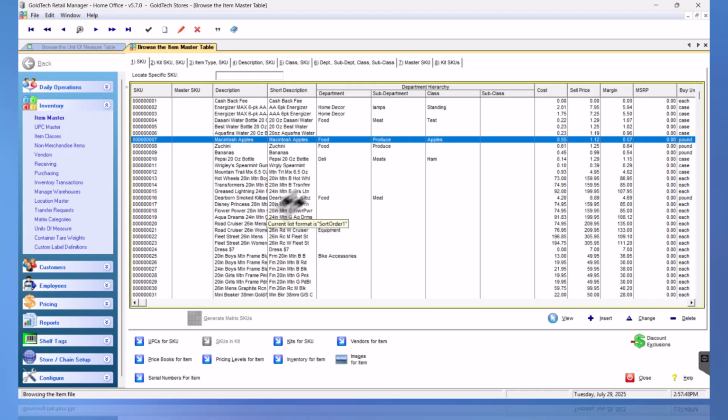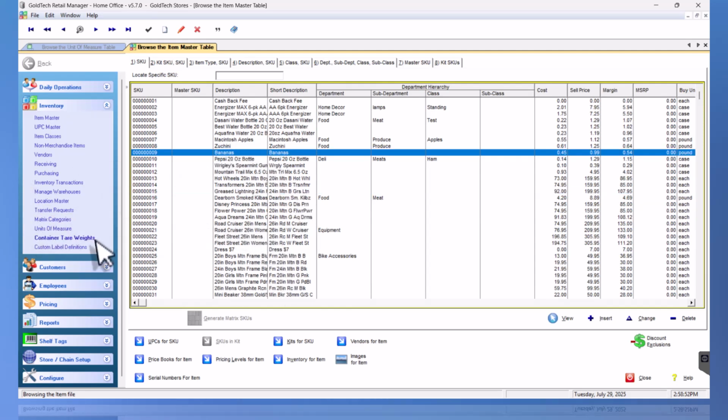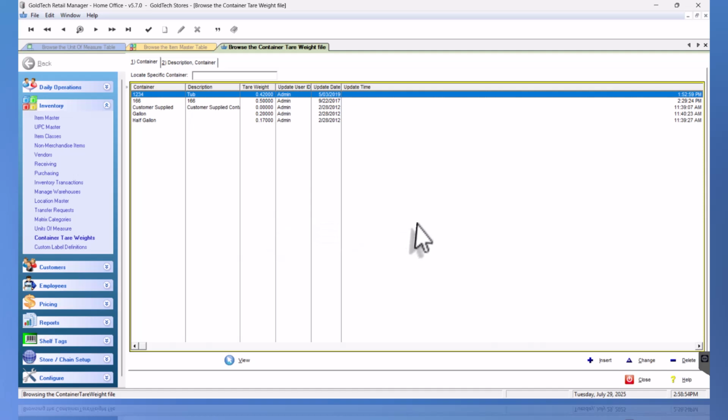And now let's cover container tare weights. I'm going to leave that open right now. Container tare weights are used with the product, such as if you have a deli bar. It's a weighed item, but the container itself has weight. So you pre-weigh that container before you put it out there, so you know what it weighs. So it's a half-gallon container, a gallon container.